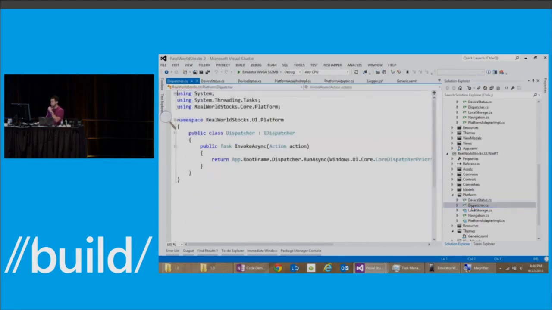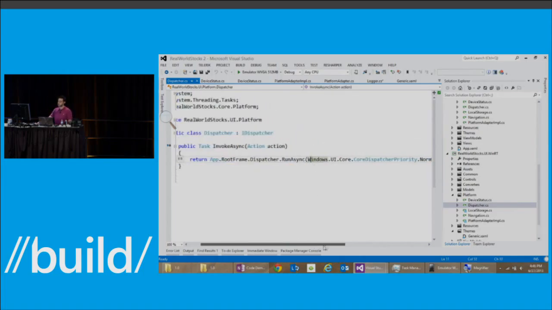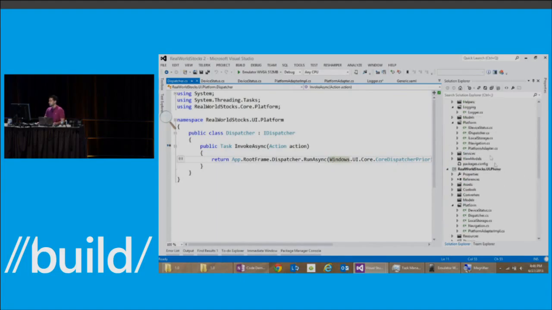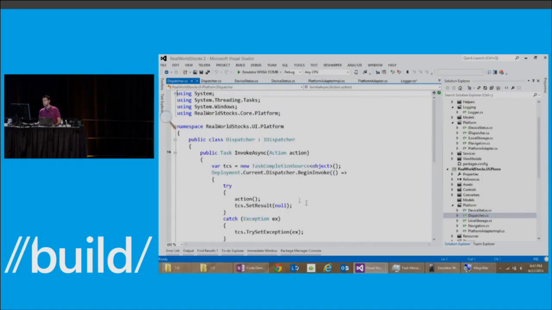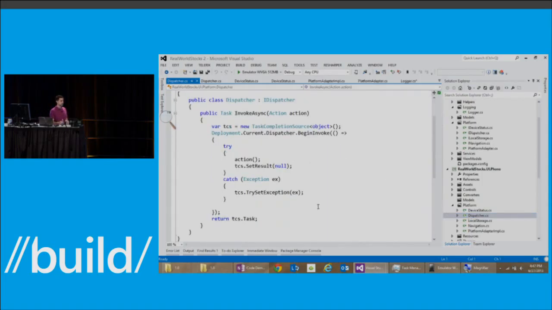Some other examples. So a dispatcher. I write my dispatcher matching my interface for iDispatcher, and I'm forwarding along to the root frame dispatcher, run async, and I'm hitting the Windows dispatcher. On Windows Phone, my dispatcher uses, this is a neat thing if you haven't done much task stuff, I'm turning a non-task-based API into a task one so that I can await it. This is great when you're working with legacy APIs that aren't quite task-based yet, so you use this task completion source. I'm not going to get into the details on it. There are probably a number of talks on async, but this is neat.